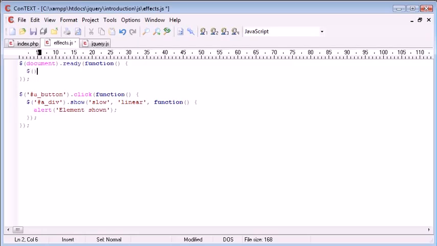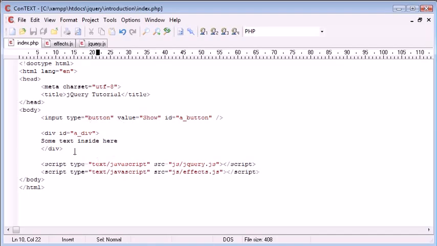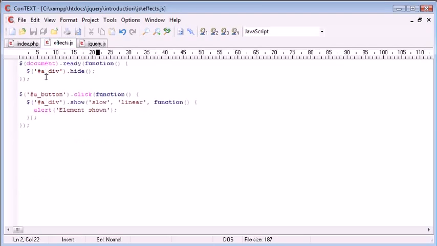So what I'm going to do is choose the element a_div. You remember using the hash, the $ outside of these parentheses, and I'm going to say .hide, and that's it. So we've automatically hidden this when the page is loaded. So we're not using any CSS styling, but we're using jQuery to handle the fact that we're hiding this element once the document is ready. What we can then do is use the button to catch the event, show this, slow, linear, and then use the callback function to alert that the element has been shown.